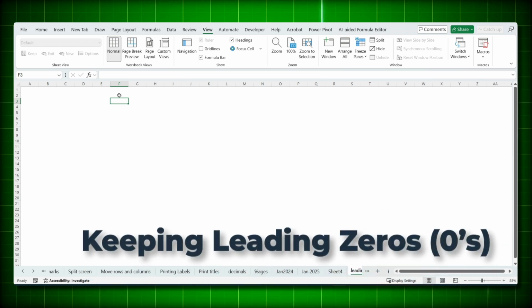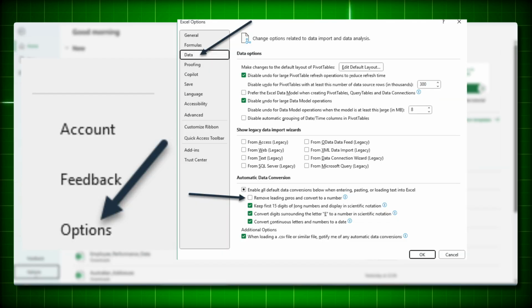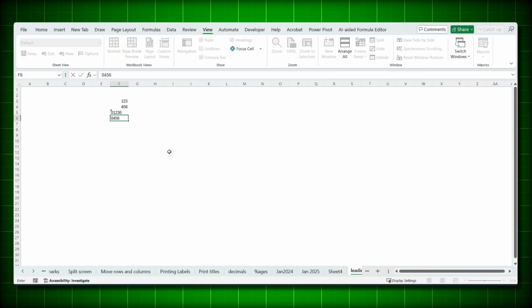Have you ever typed a number starting with 0 in Excel but the 0 just disappears? Like this, when I type 0, 1, 2, 3, 0 disappears, 0, 4, 5, 6, 0 disappears, and it can be really frustrating, especially when you're working with data like zip codes and IDs. But it's an easy fix. Go to the file, click on the options, go to the data and uncheck this remove leading zeros and convert to a number. Now when you type 0, 1, 2, 3, 0, 4, 5, 6, Excel will keep them exactly as you want. Problem solved.